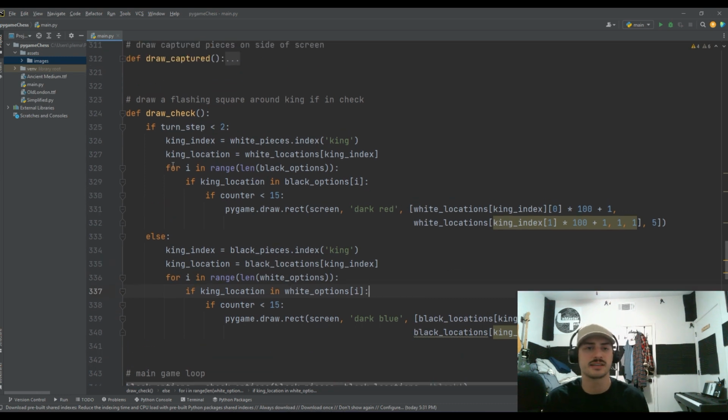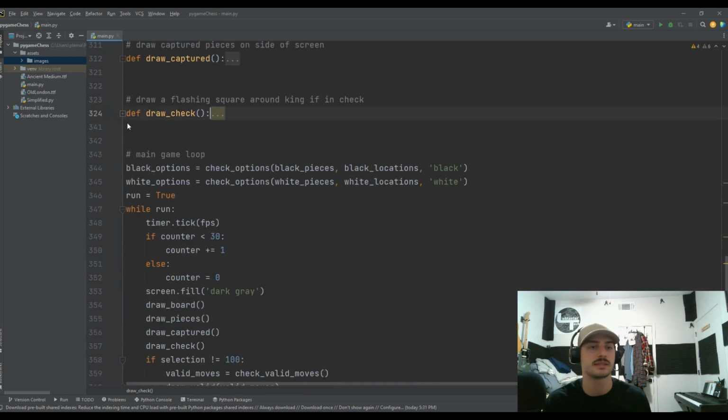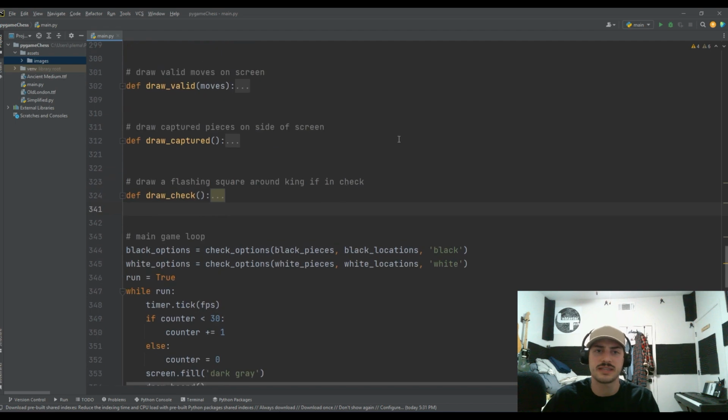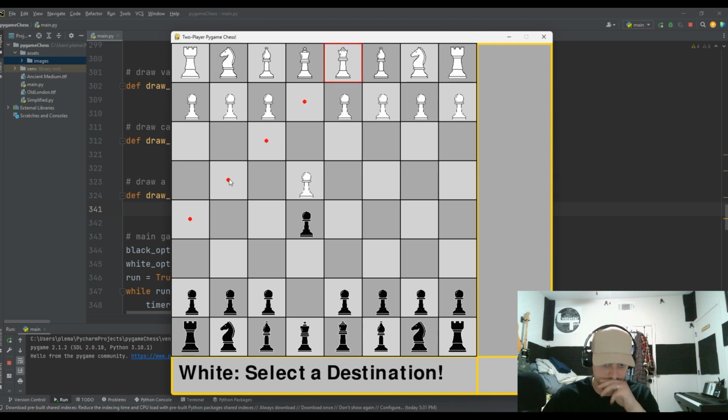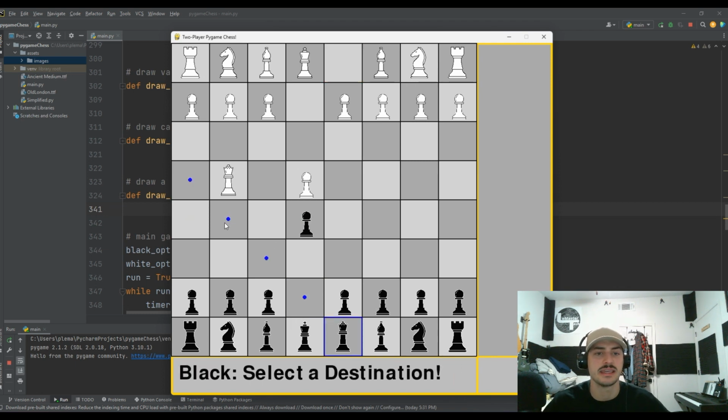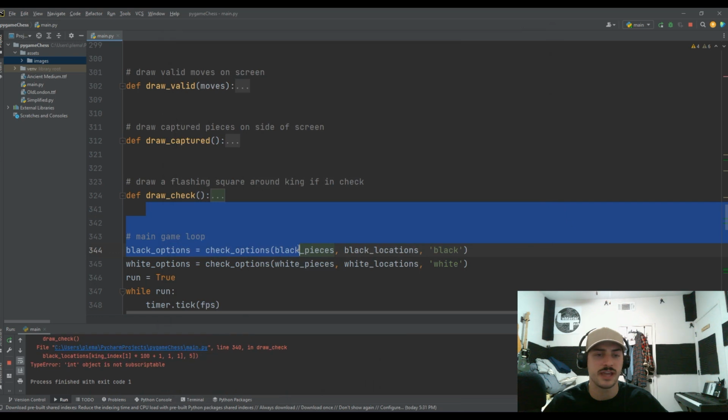So again, kind of doing that fast, and we're kind of deep into this game build now, but hopefully if we did that correctly, when we get a king in check, which I can do fairly quickly, hopefully, when I get a king into check, it'll start flashing. Nope. Int is not subscriptable. All right, well, we're getting close.